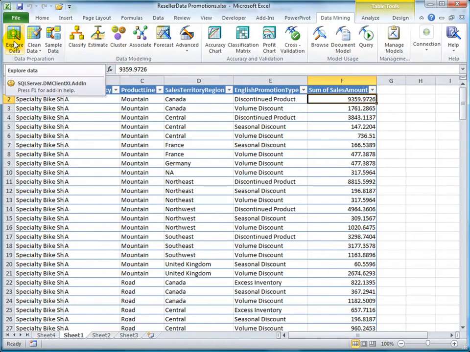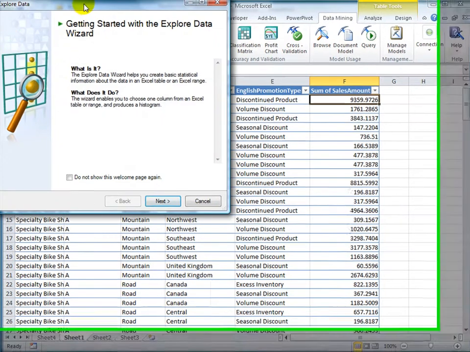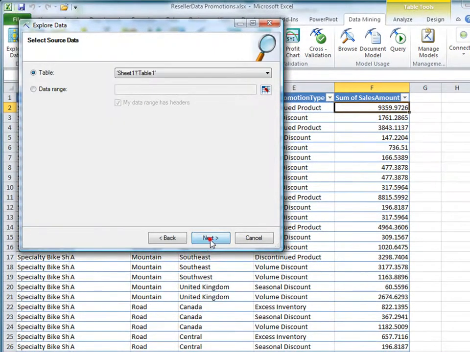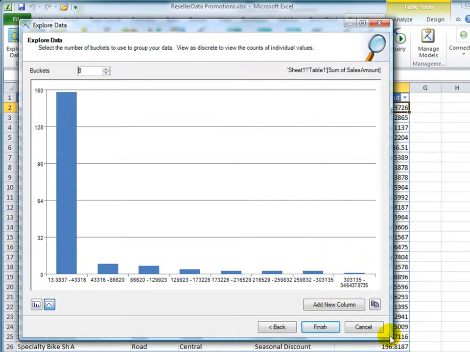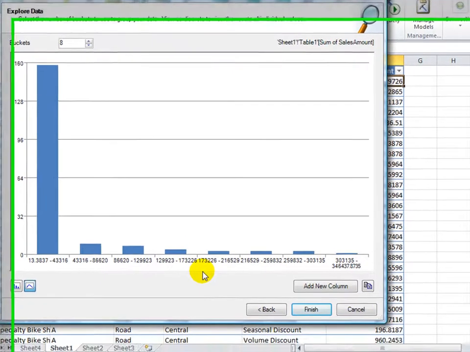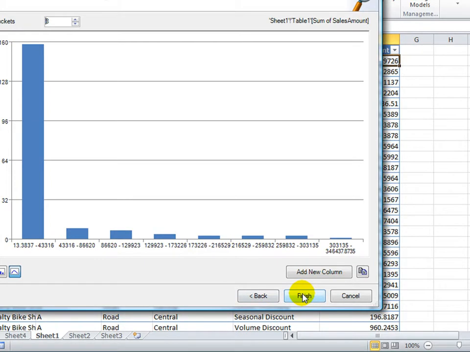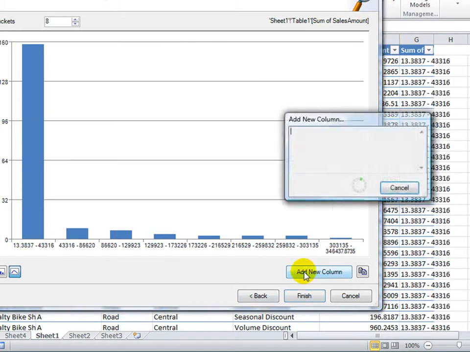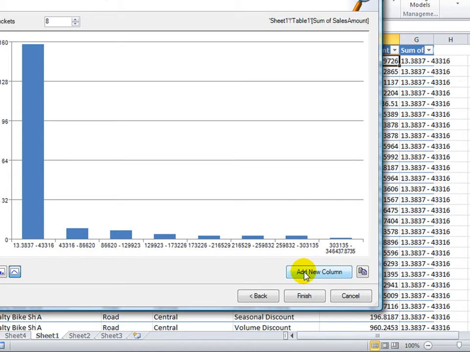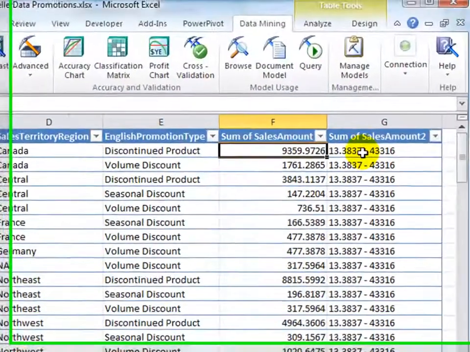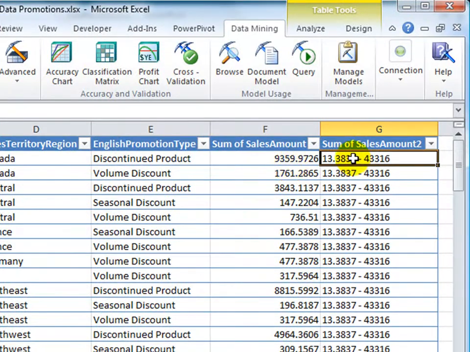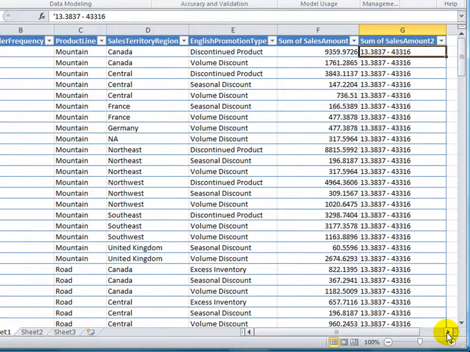Now it appears. I'm going to use a feature called Explore Data to look at the sum of sales amount, and this is a great data preview wizard. You'll notice that the sales are very skewed, a lot of them on the low end and some of them to the high end. If I use the button that says Add New Column, note that a new column pops up in the worksheet showing what bin those sales fell into. And I could use that as a category for data mining if I wanted to. I won't be in this case.